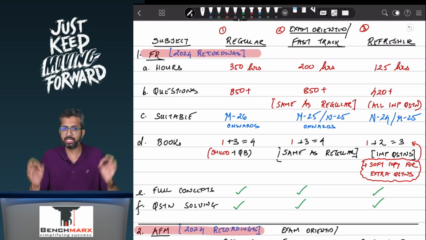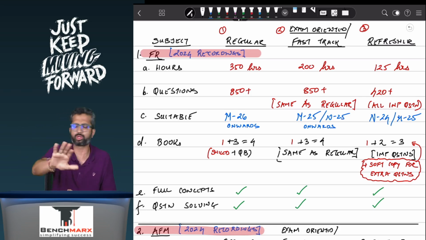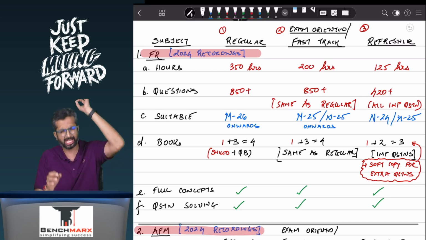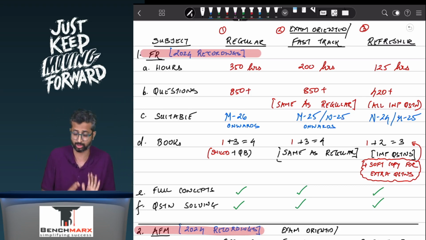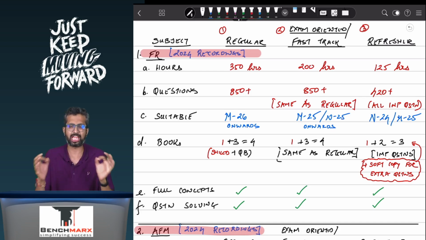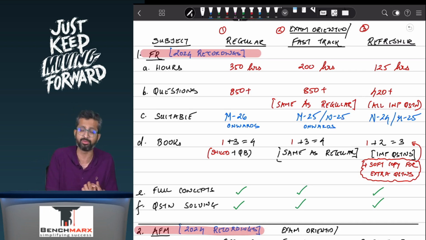Remember, it is not like a crash course or a concise batch where we have cut out concepts or cut out sums. No, in this batch the exact same books that are there in regular are in fast track. The exact sums that are done in regular are also done in fast track. So in terms of the coverage, it is exactly the same. As you can see over here, 850 plus questions, that is the same as regular. The books are also the same as regular, but the hours are lower, maybe around 200 or 210 hours for your FR exam oriented or fast track batch.